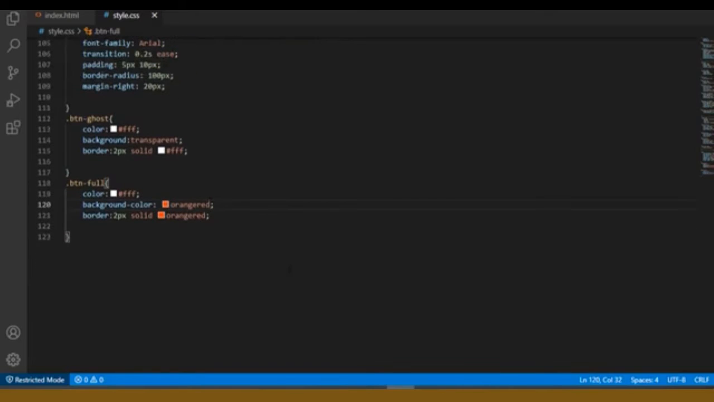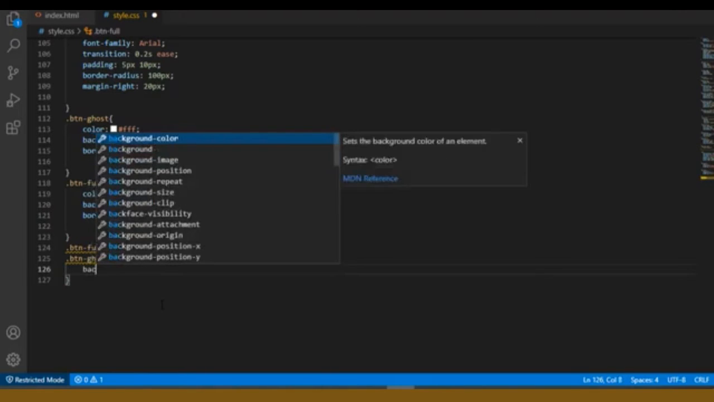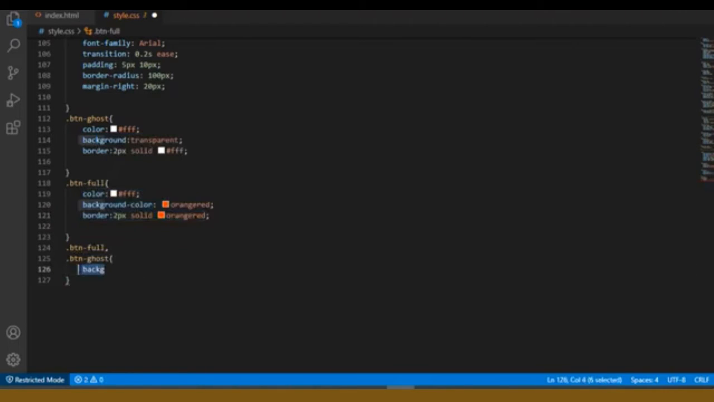Now it's time to add a hover effect on this call to action button. So to do this, using a class selector, btn-full and btn-ghost having a pseudo class selector hover. First, let me copy this and paste over here.